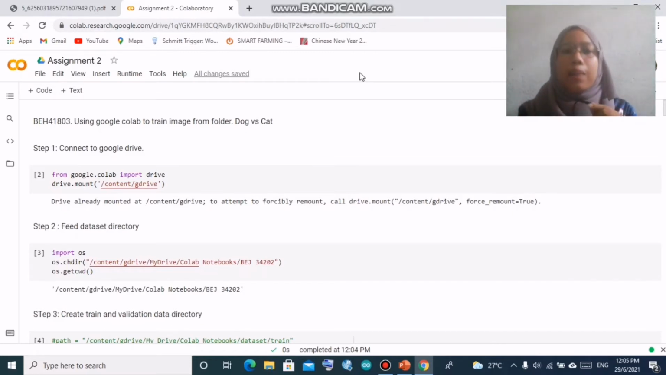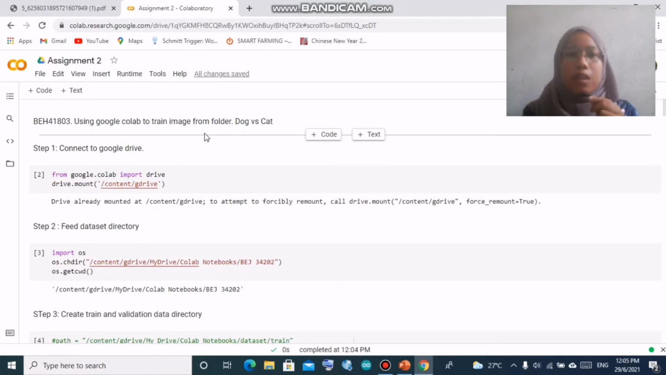So I am going to explain about the simulation part. So this is part 1 of our assignment. So first step is we have to connect to the Google Drive.